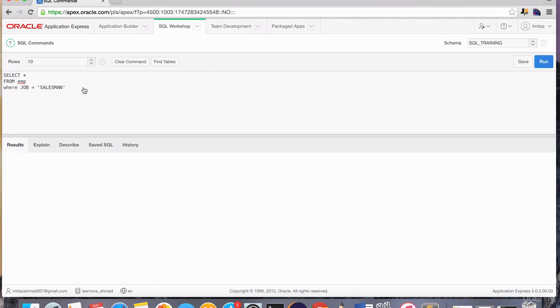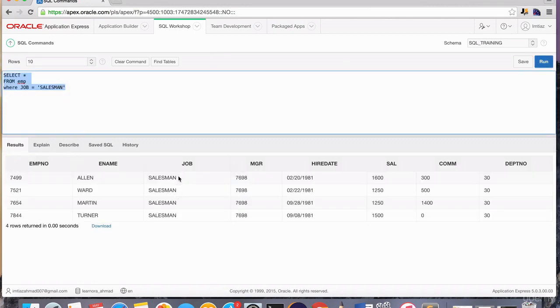Select the entire thing, and now we only get salesman, right? Allen, Ward, Martin, Turner. Just an important thing to keep in mind: SQL is not case sensitive, but when it comes to comparing data using the equal, and you'll see other comparisons like less than, greater than, or equal to, and so on, the comparison is strict, okay? You must have the exact string in there that you're comparing against, okay?